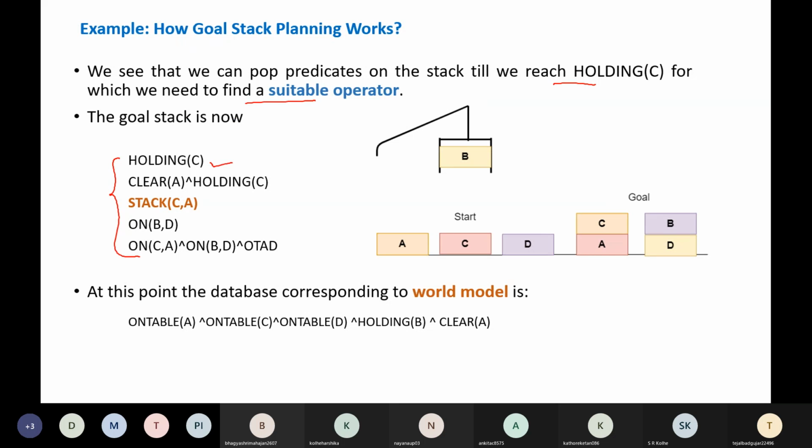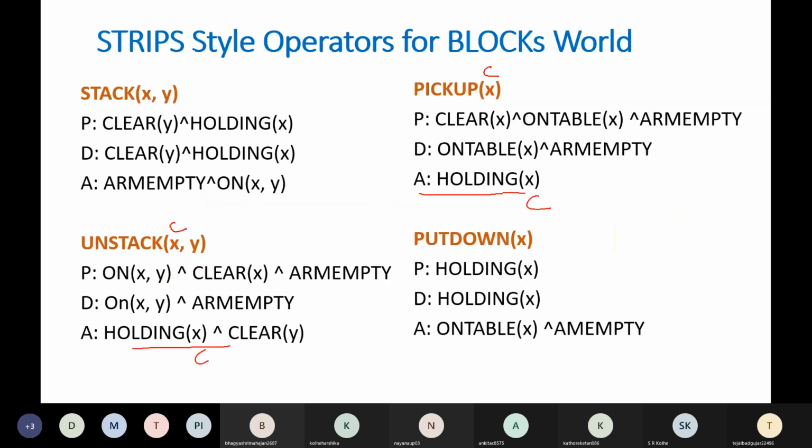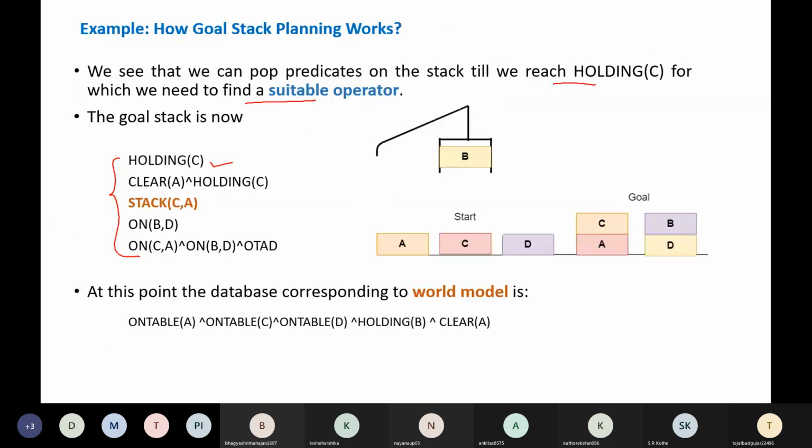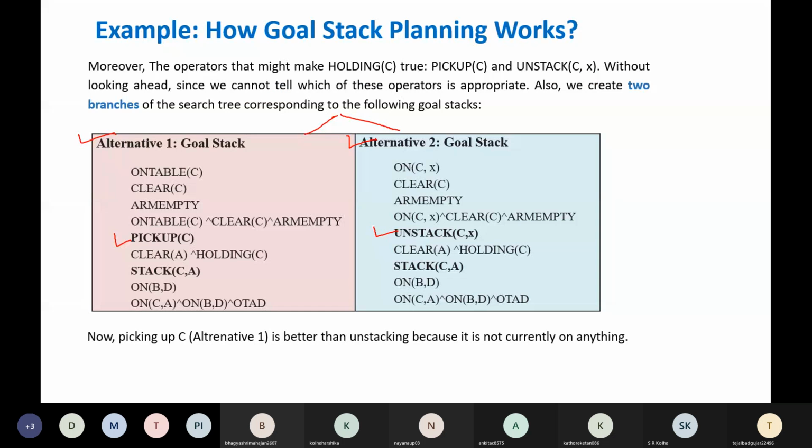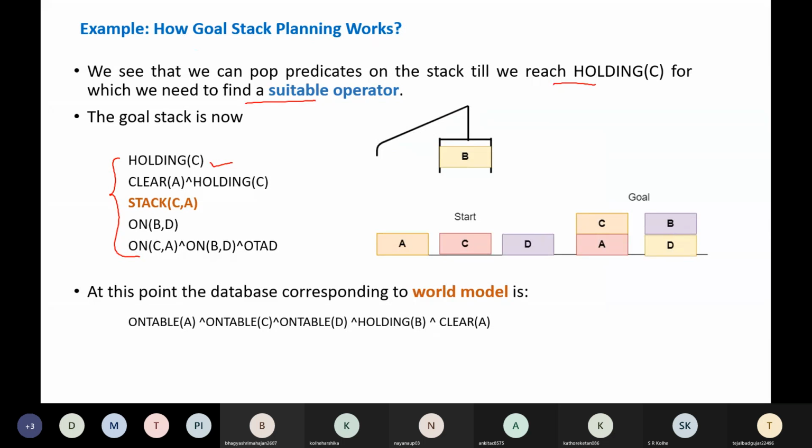What might be the reason? Two options we have. One is pickup C and another one is unstack. So I said that pickup C is better than the second one, that is unstack CX. Or what do you think?